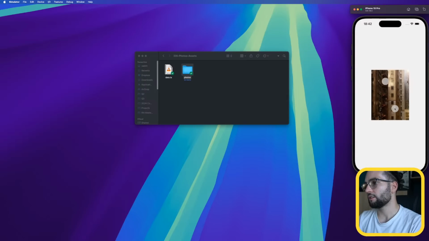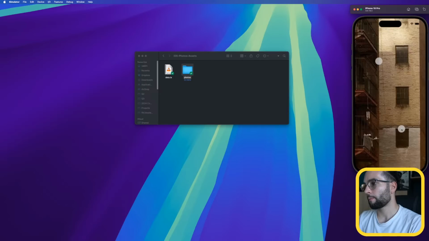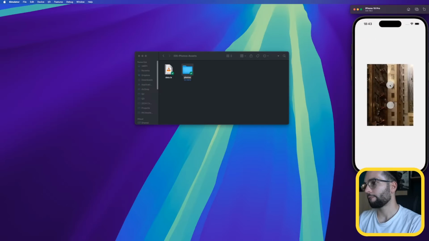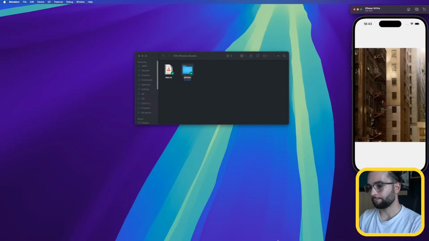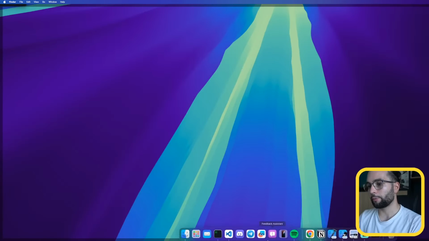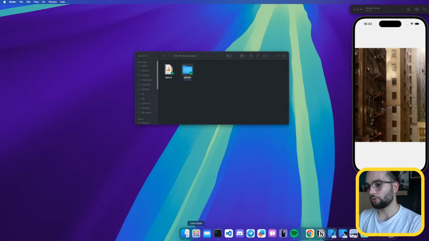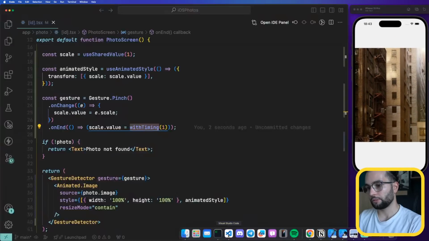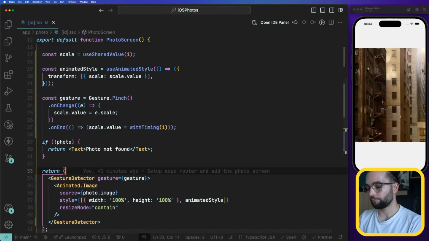Like this, like this, like this. Perfect. So now we have proper pinch to zoom. Where is my VS Code? Here it is. Nice.